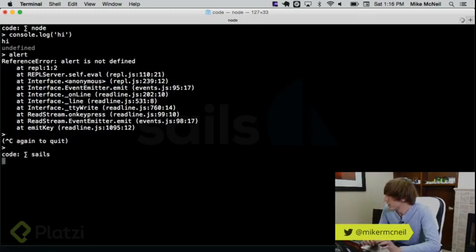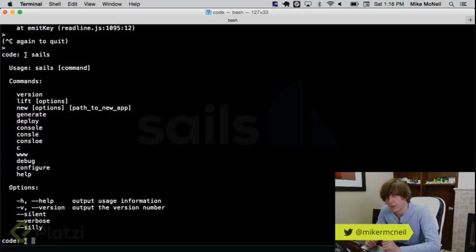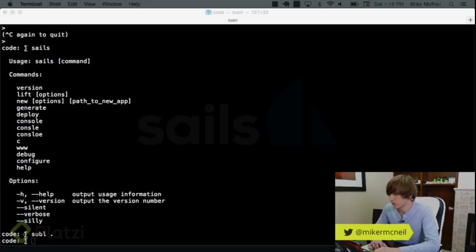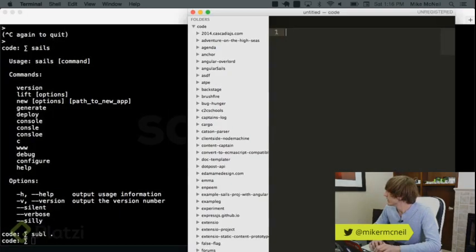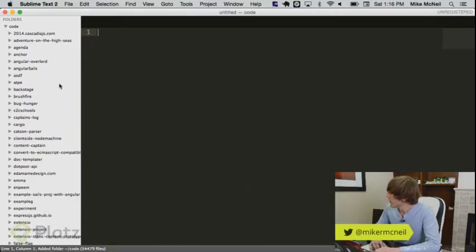Next thing you want to do is make sure you have Sails installed. So if you type sails in the command line, you're going to get something that looks like this. And this is just telling you all the different things you can do with the Sails command line tool. So if you've got Sails and you've got Node, you're ready to go. The other thing that I use is Sublime Text 2, which looks a little bit like this. And you can use whatever text editor you want.